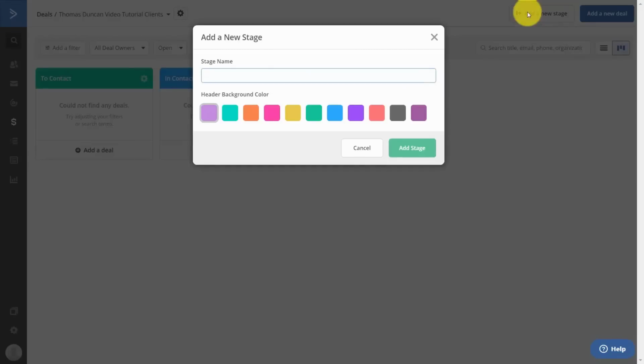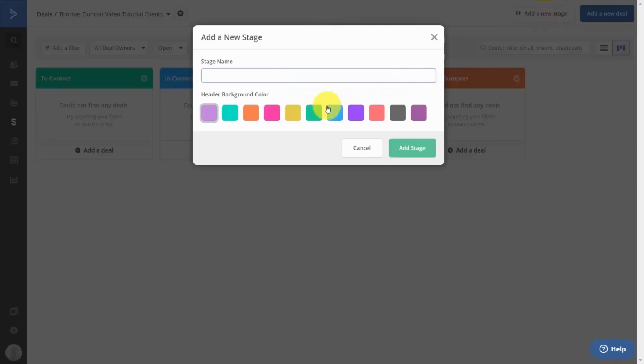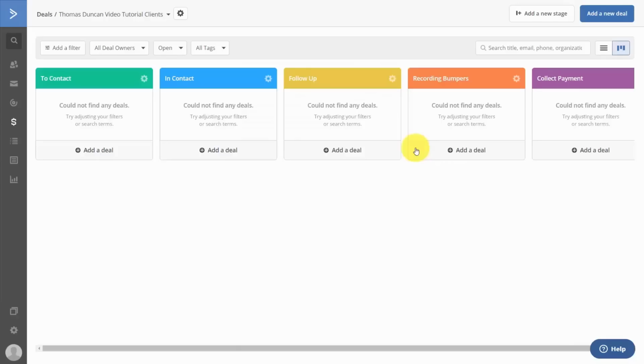We can give that stage a name, and then we can give it a background header color, and then click Add Stage. We can add another stage, and then our pipeline is complete.